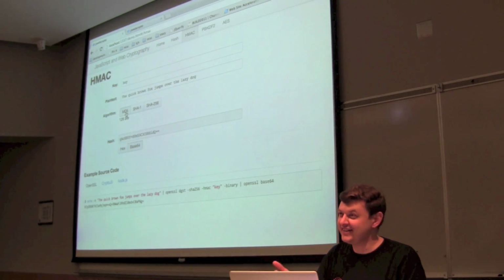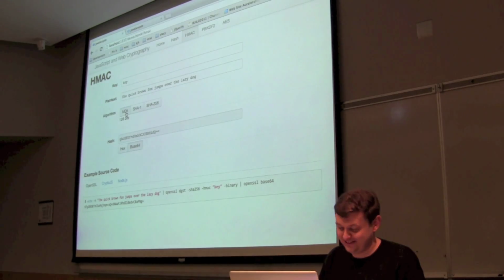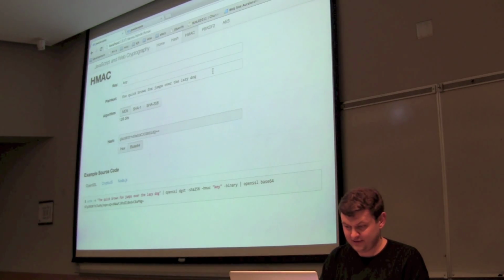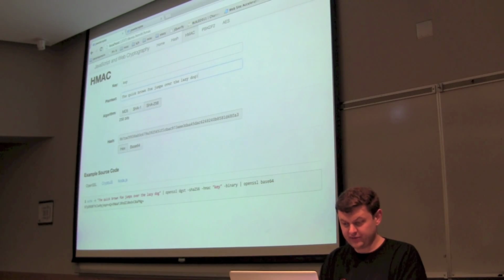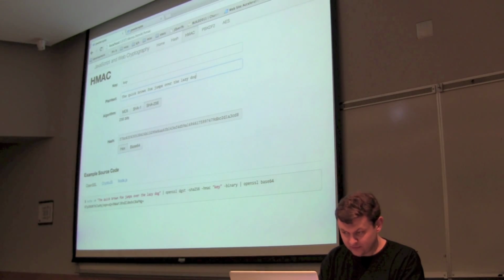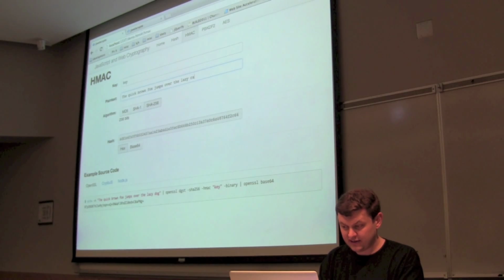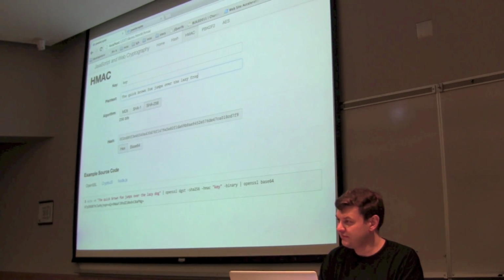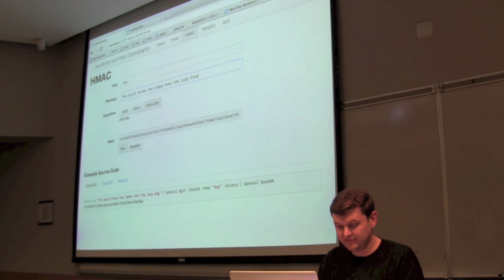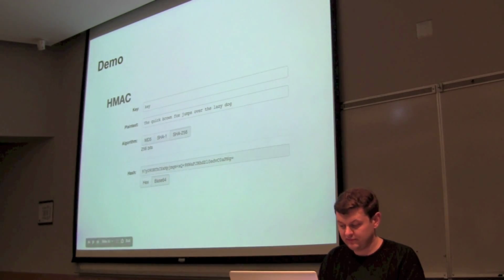Anyone want me to type something in here? Just change one of the letters and see how much the hash changes. Okay. What do you want me to do? Here we'll go to hex. You want me to change the text? Yeah. We'll just add an exclamation mark. Or we'll say cat. Or we'll say frog. All right.